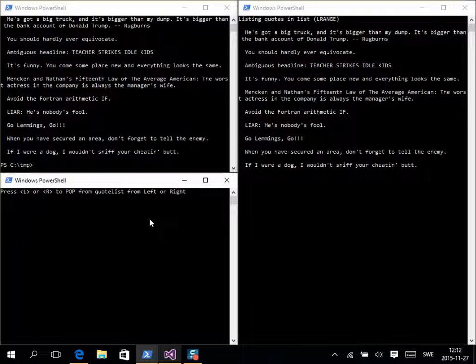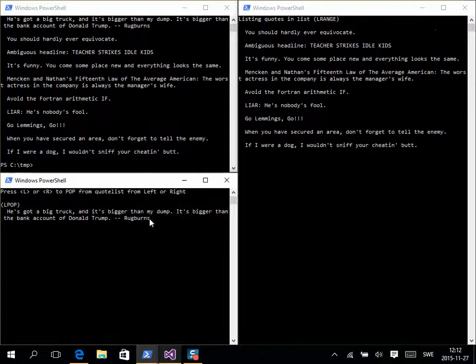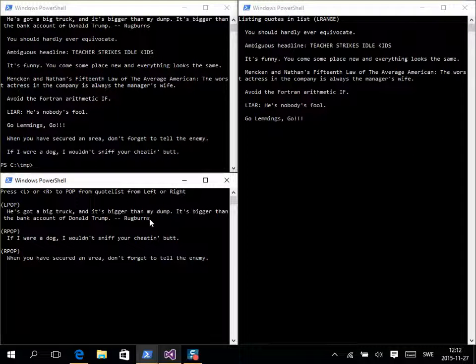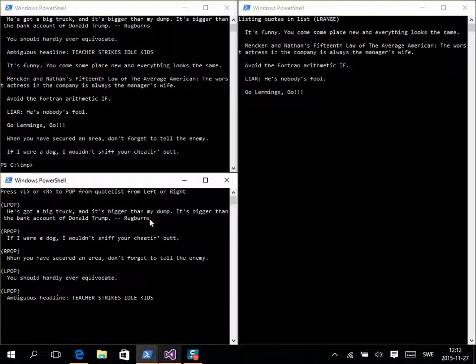So if I press L, I took the first quote, the one that was on the left side of the list, and I showed it here. Or I can do a right pop. So I pop that one, and I can continue to pop from the right or the left, and I can continue to do that. This is a really efficient way to do an in-memory queue. If you want something really fast, the list inside Redis is really good for that.